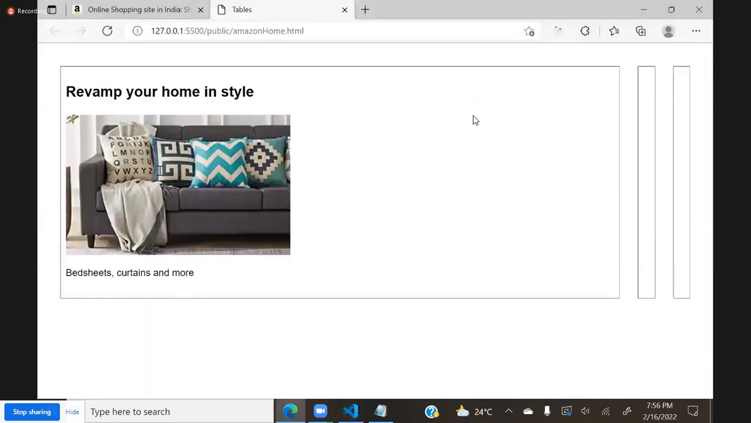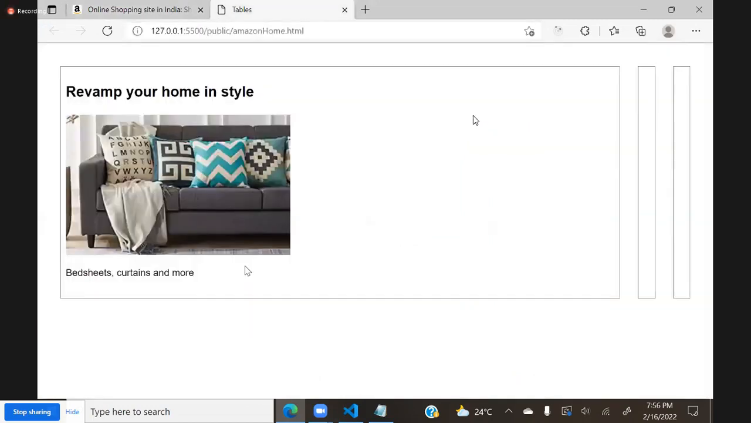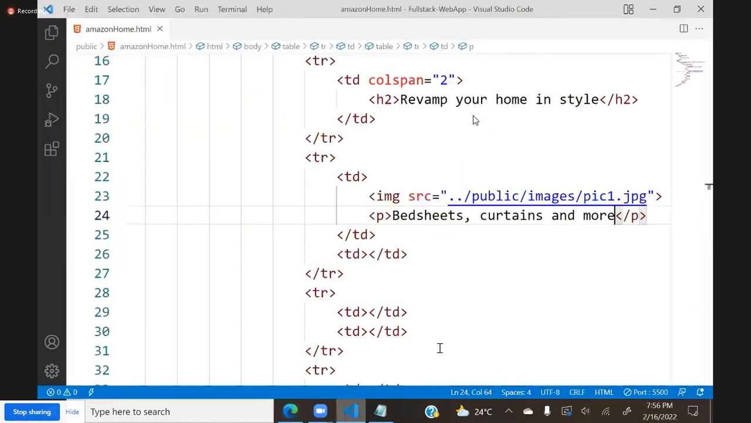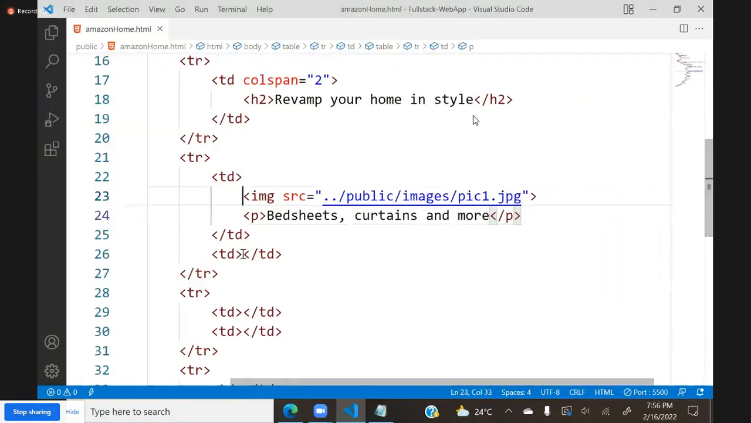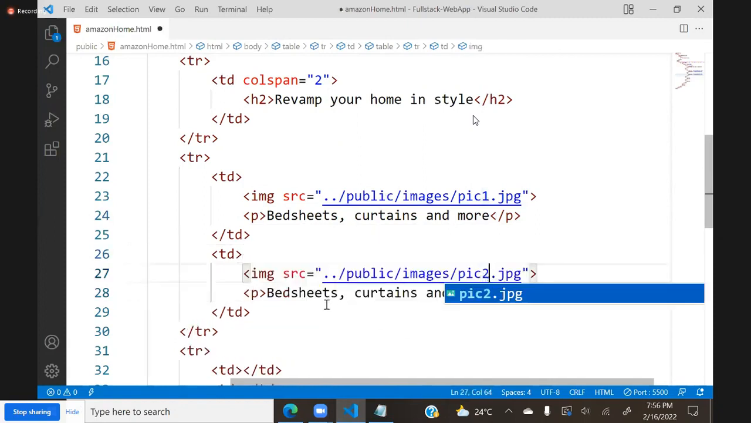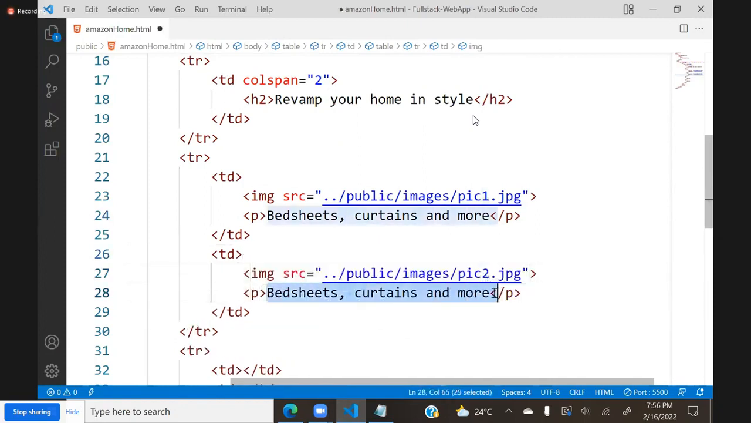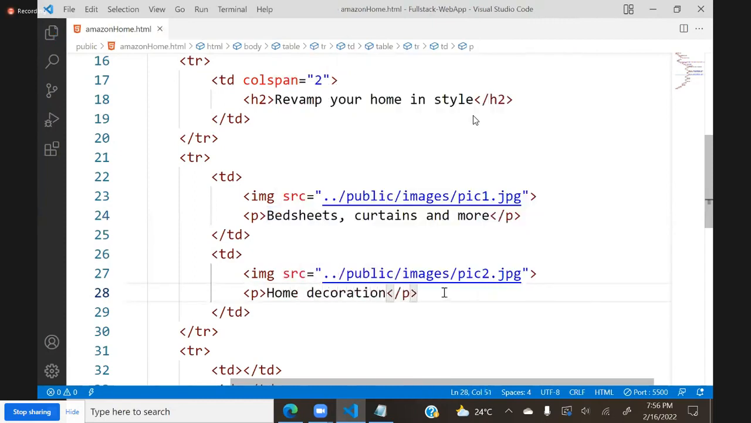That is the content below that, right? And home decoration, second. This is okay. I will copy this. And in the cell beside it, here we will have pic2. And here we will write home decoration. We are defining home decoration. It will be in this way.